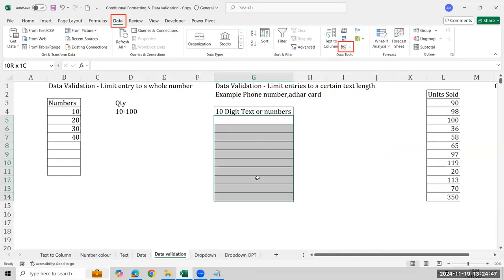Whatever you type, only 10 digits it will be. Even if you are giving space, it will accept only 10. Beyond 10, it will throw an error. Lesser than 10, it will throw an error. Okay, try it once. You do it yourself now.